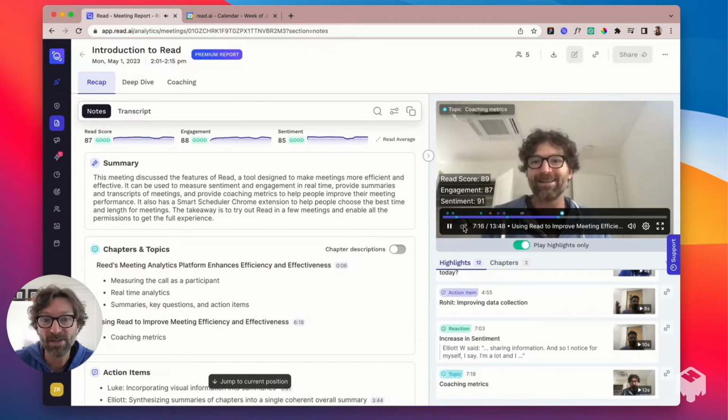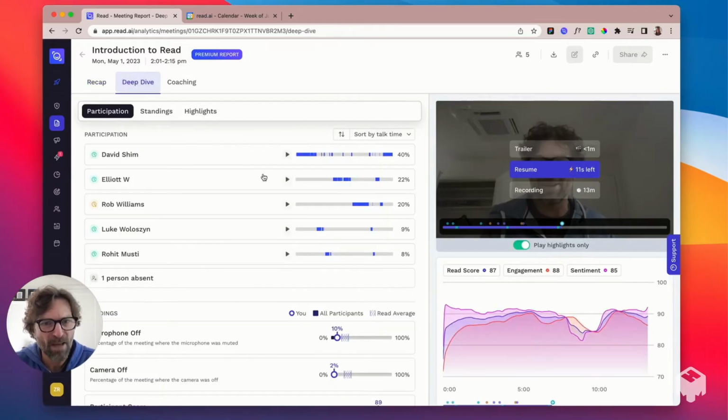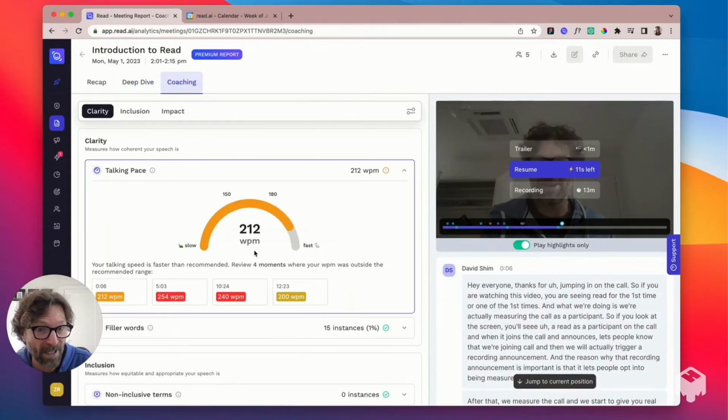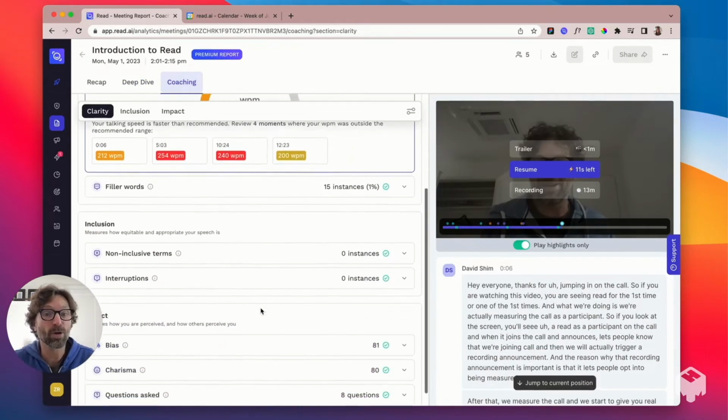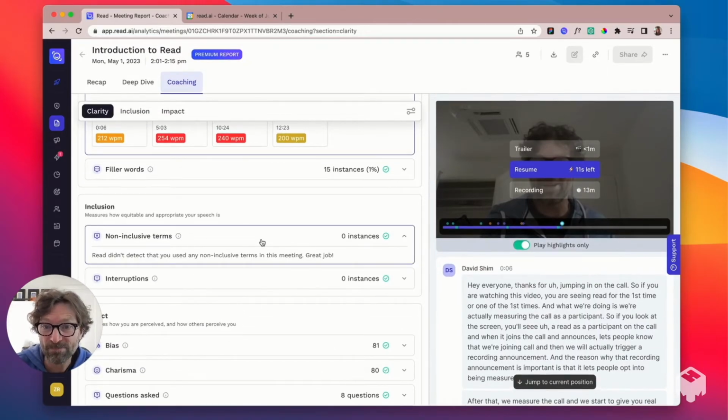Meeting notes are front and center with action items, key questions, and more, all organized in a way that makes it easy for you to review and follow up on everything that was discussed. If you want more highlights, dive into the participant metrics and view your personal speaking coach metrics from the meeting. On average, people are more engaged in meetings knowing that Read takes care of the notes.